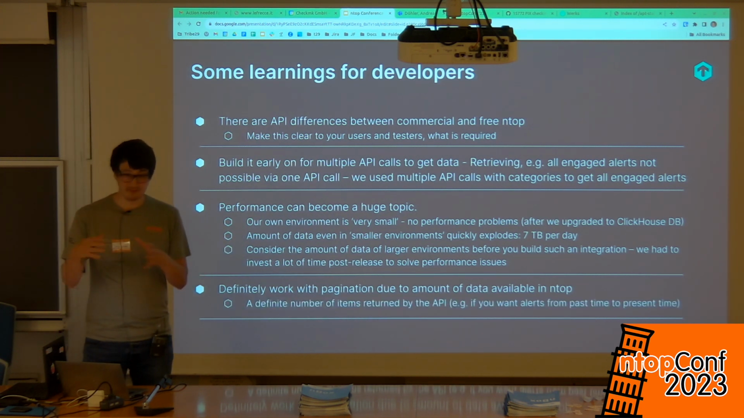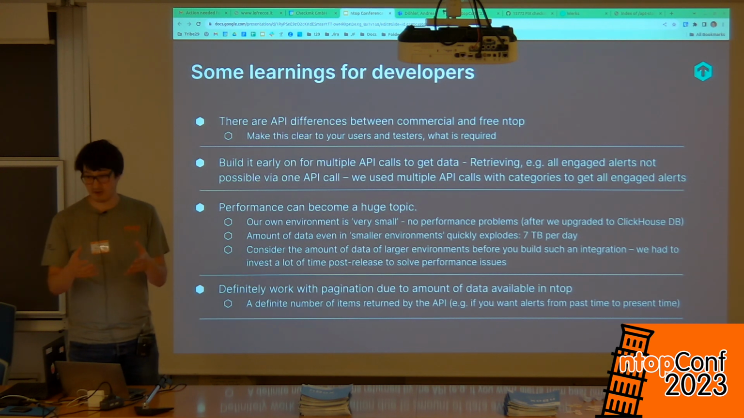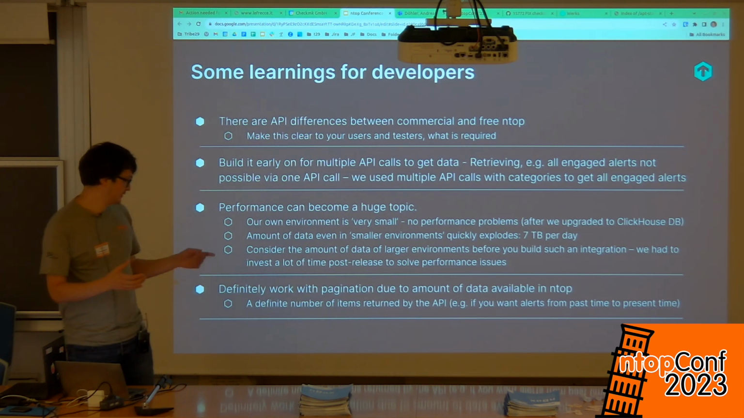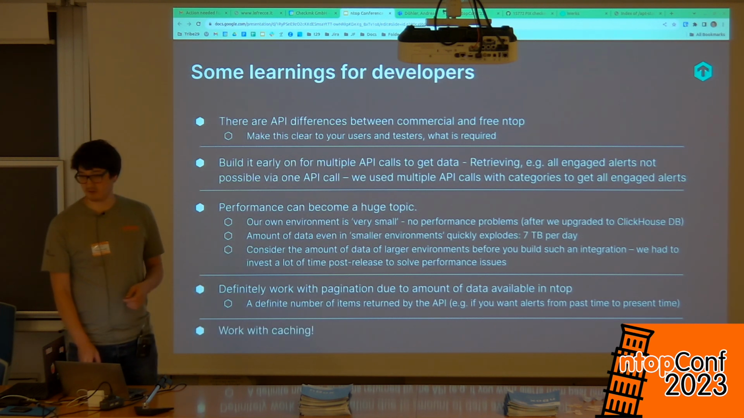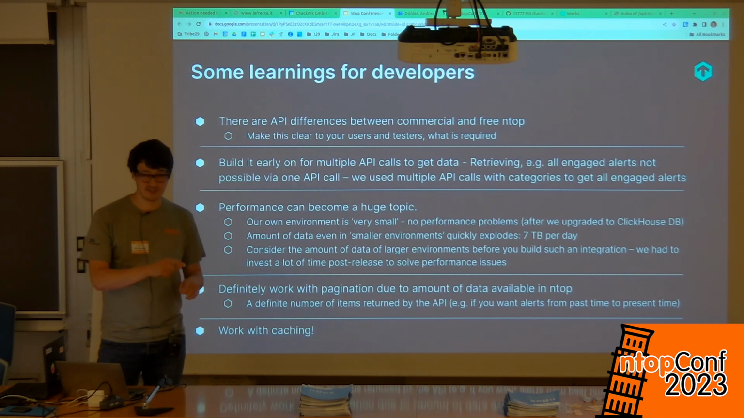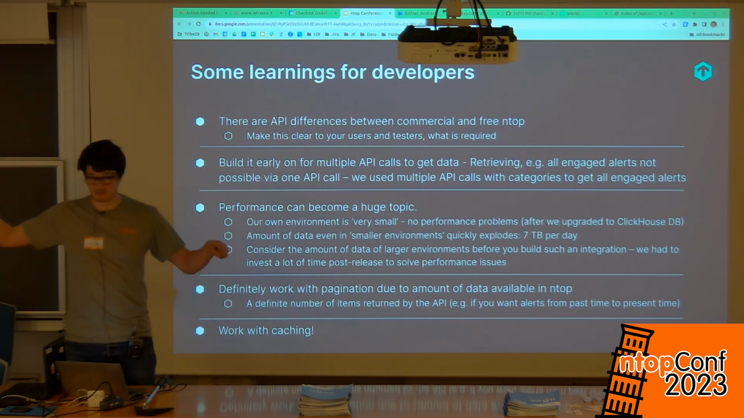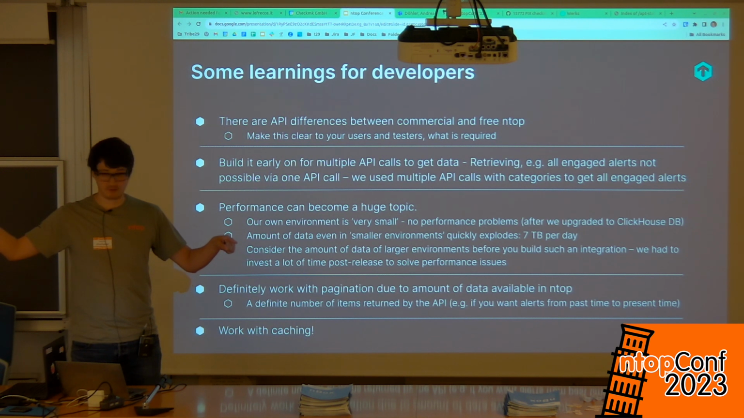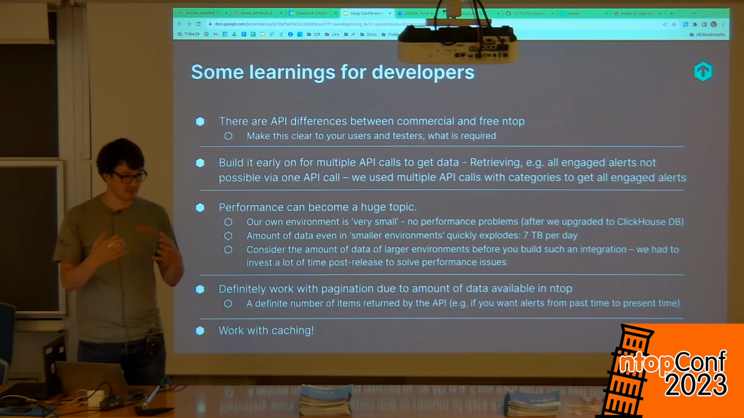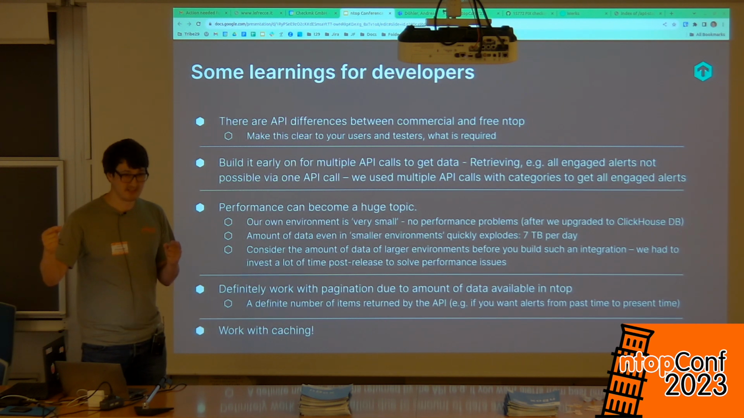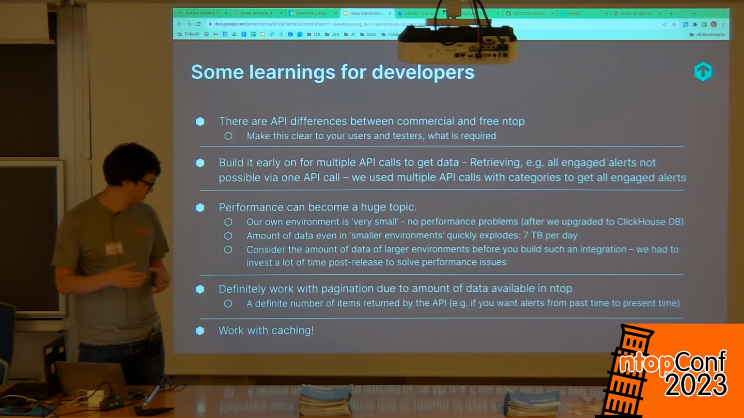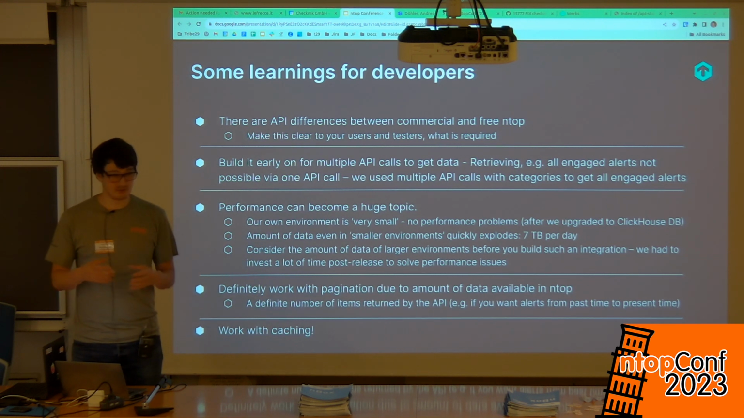So querying a definite number of items, but the API also needs to support that. That actually makes quite a lot of sense and really helps performance-wise. And work a lot with caching, because if every time someone clicks on a host, you try to get the latest data from ntop, this will really destroy the performance. So you have to work cleverly with caching to get the data in on a regular basis, because people expect that they get the data instantaneously. And that is a challenge. So we work a lot with caching. We're still working with caching because we haven't solved everything.